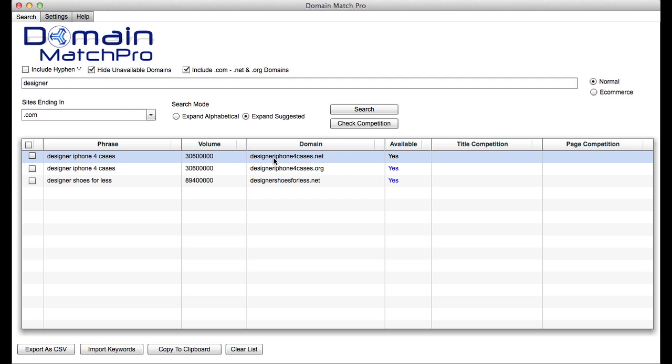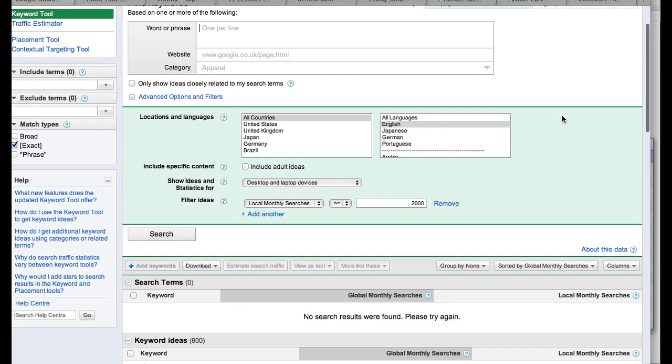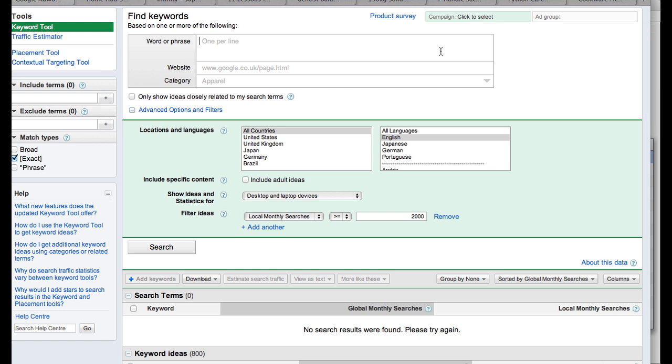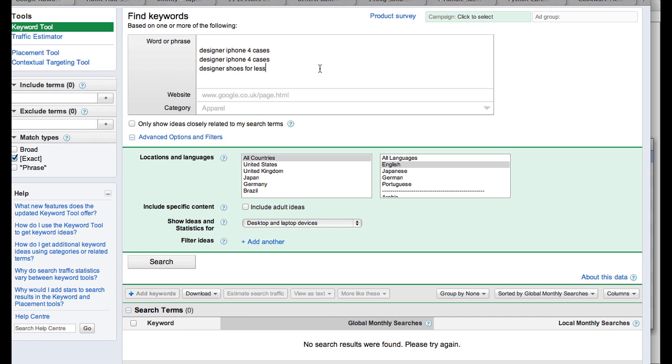But what I can do then is, with the ones that are visible in the list, I can copy those to clipboard like that, and I can flip over to my Google AdWords account where I'm logged in at the moment, and I'll paste those straight into there. I won't put a filter on for now, and click on search.